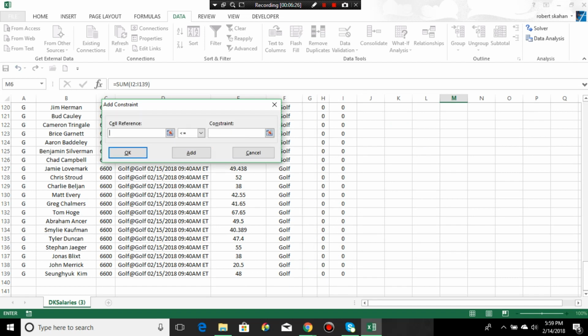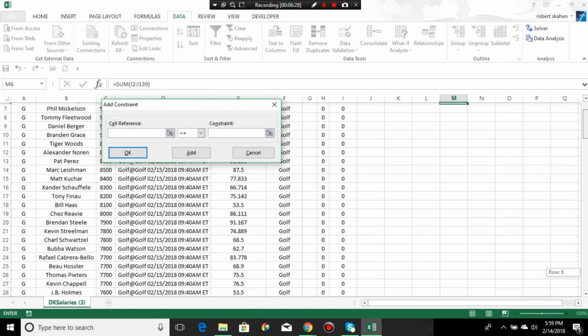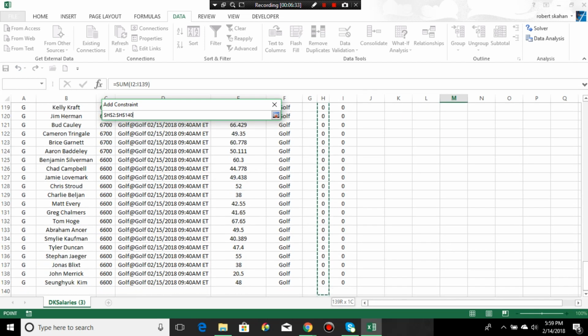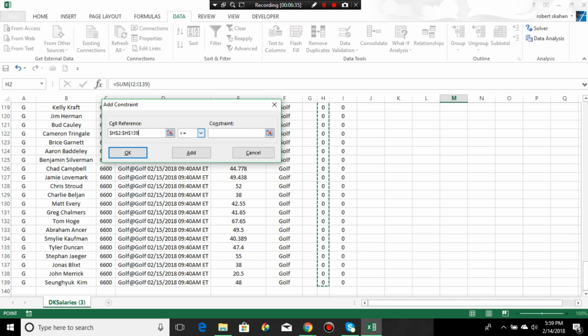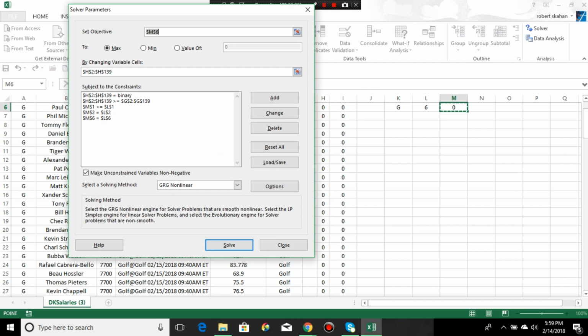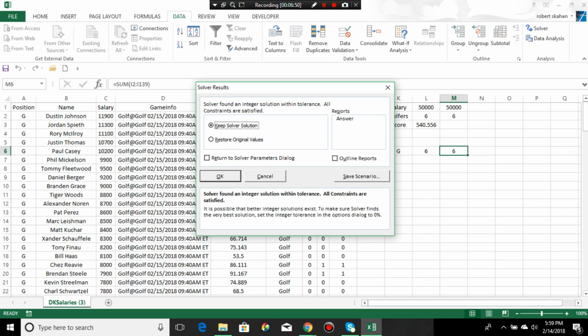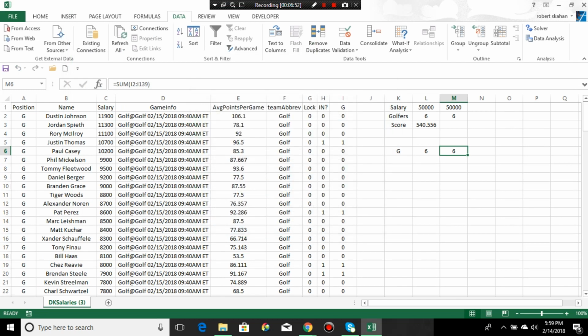Add. We're going to make one more adjustment here. The in column, again, all the way down, has to be binary. Okay. That should give us the parameters we need to run this. Let's go to the score. Let's just run it one time. Oh, I'm sorry. We have to change this to simplex LP, okay? Solve. Let's see what it does. Okay, it picked them. Great.